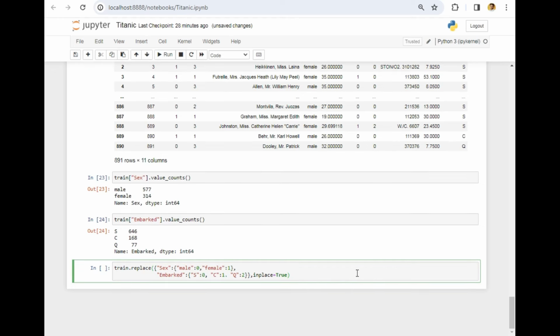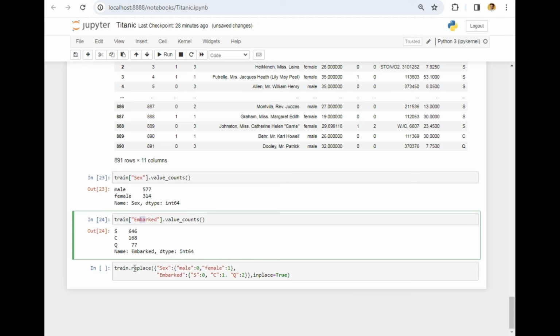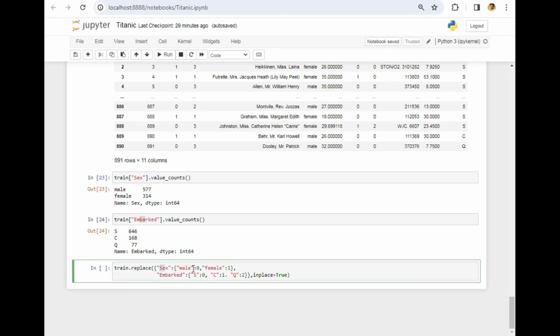So I have written the command to replace the sex data and embark data. I have written the command as train.replace, which means the replace method, then passed here a dictionary. As you can see, in the dictionary I have simply passed a key as sex, and inside that sex I have passed another dictionary, which is male equal to 0. So it means replace male with 0 and female with 1. In the similar way, in the next key I have written embark, which means the column name, and the value to that embark is another dictionary, which is replace S with 0, C with 1, and Q with 2.